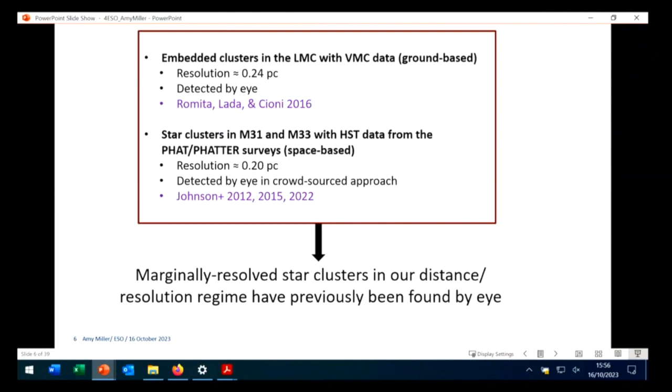Well, let's look at what previous people have done. I'm focusing here on studies in a similar resolution and distance range as the VMC data. At the top, embedded clusters in the LMC with VMC data. These clusters were found in deep Ks images by eye. And then star clusters in M31 and M33 with HST data. These star clusters were also detected by eye, but using a crowdsourced approach. They had thousands of people looking at these images and classifying star clusters. So marginally resolved star clusters in our distance and resolution regime have previously been found by eye.